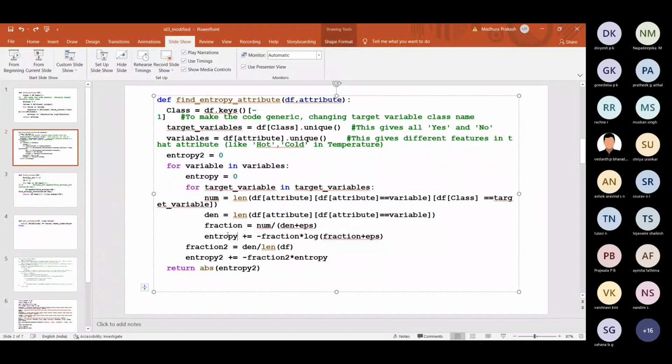Now the same thing, entropy, we know minus P plus minus P minus. So initially entropy you can see here is 0, and then you are computing the fraction of positive for Sunny, and then total number of Sunny entries. Next time when you run your loop, total number of negative Sunny entries by total number of Sunny entries, right, and then you're going to compute it.